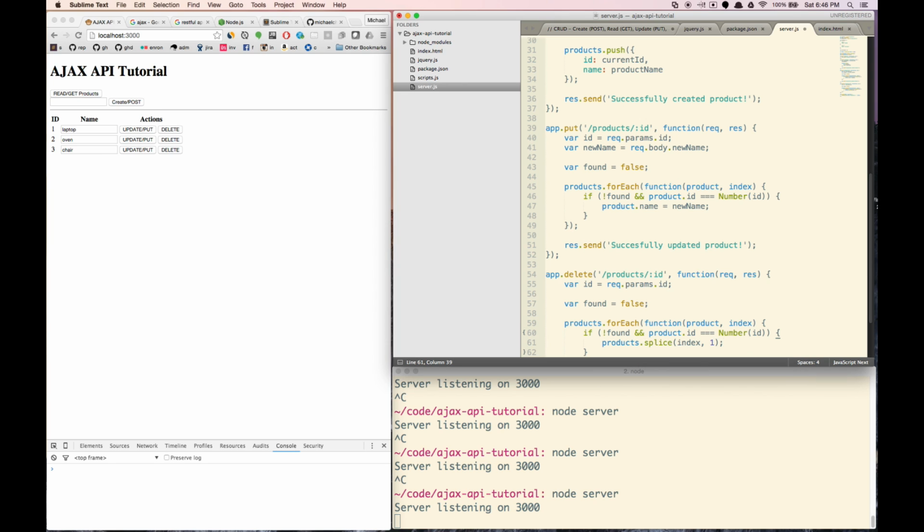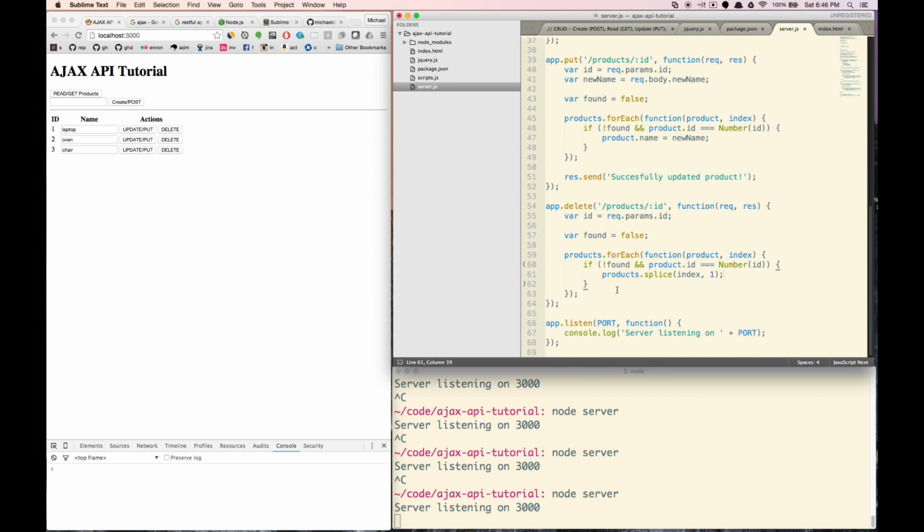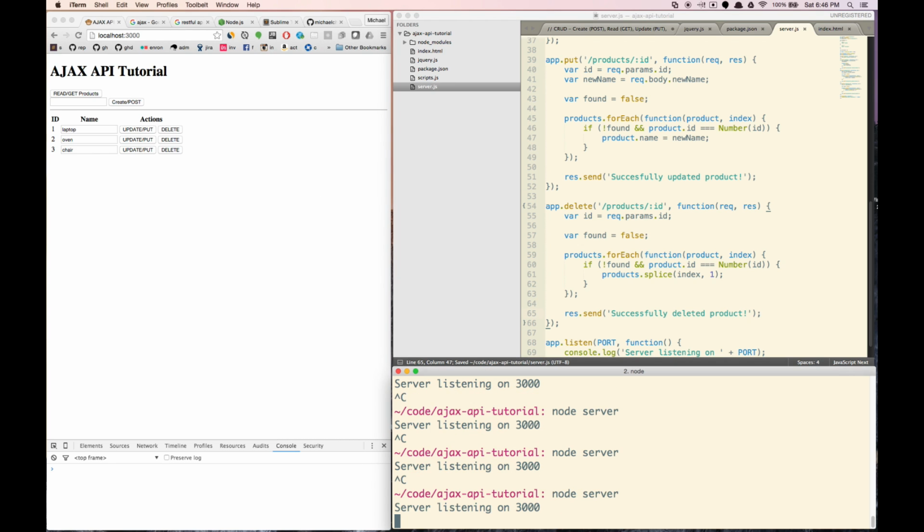If you don't know how splice works, I would look it up. It's a really useful method to note. And then we're going to say respond.send successfully deleted product. And so now let's refresh our server and then refresh this, re/get.